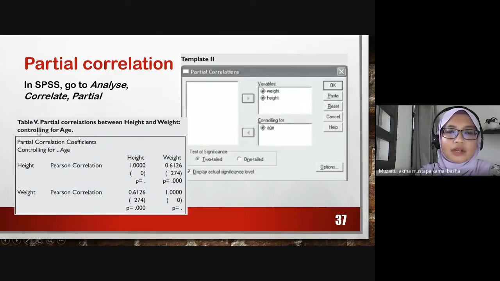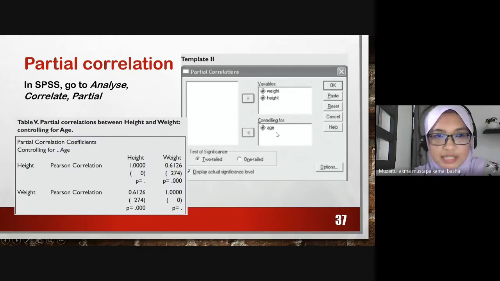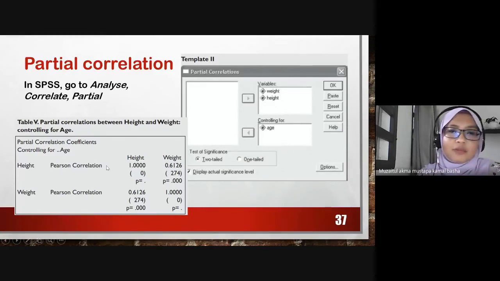From this result, we control for age. We can see that the Pearson correlation, the strength of the association, reduced to 0.6 from 0.8 when you control for age. Meaning without the effect of age, this is how the height is associated with the weight.